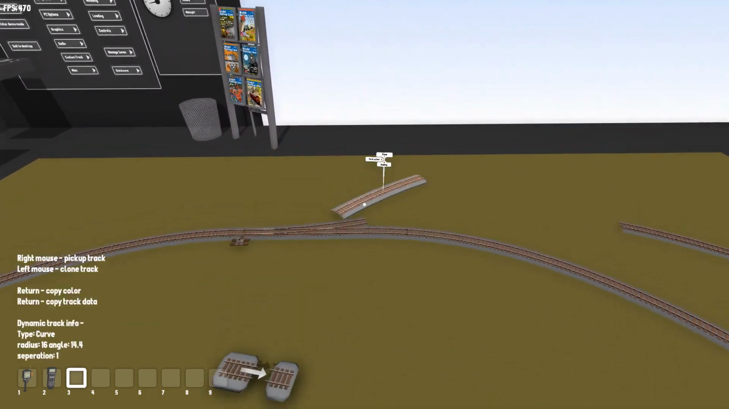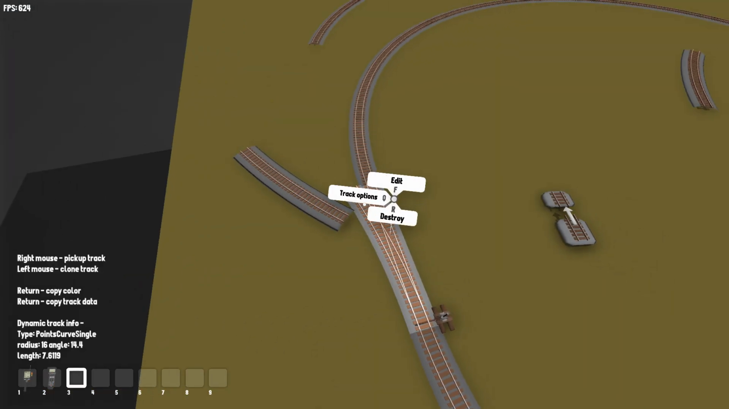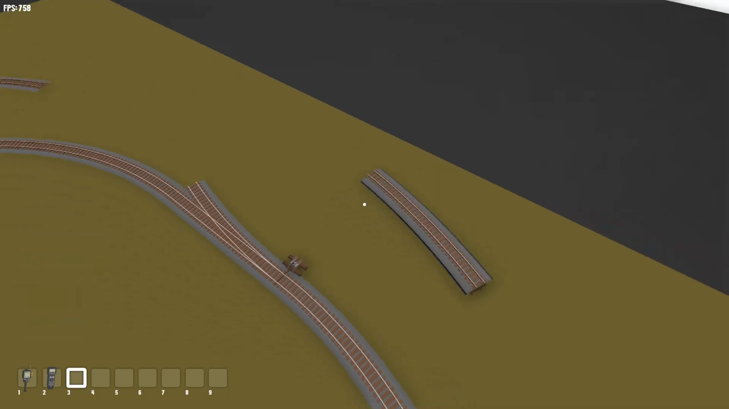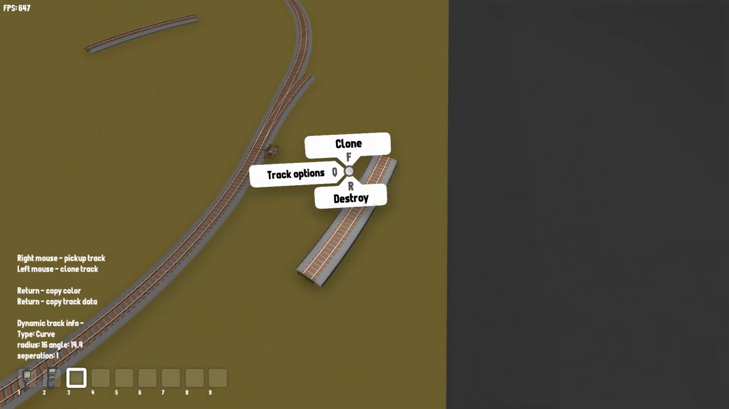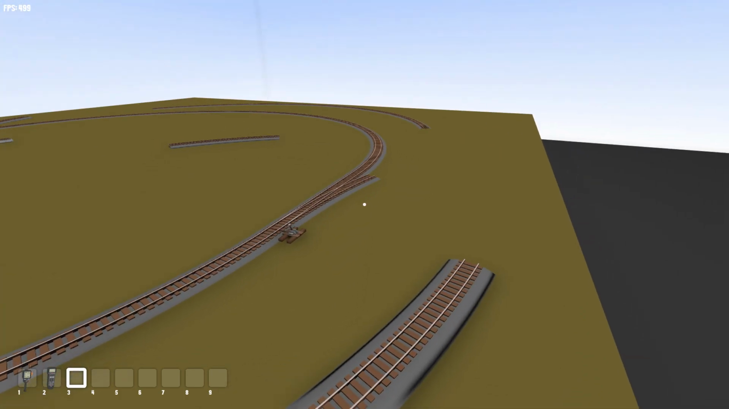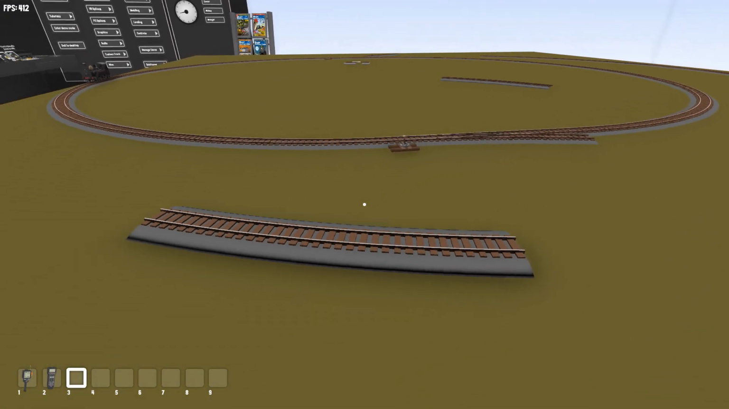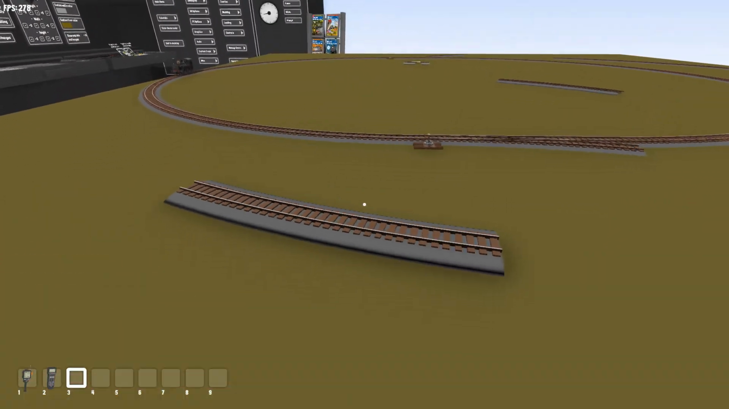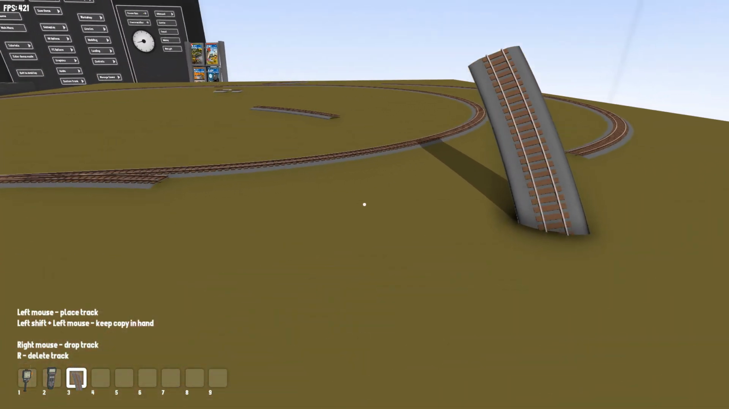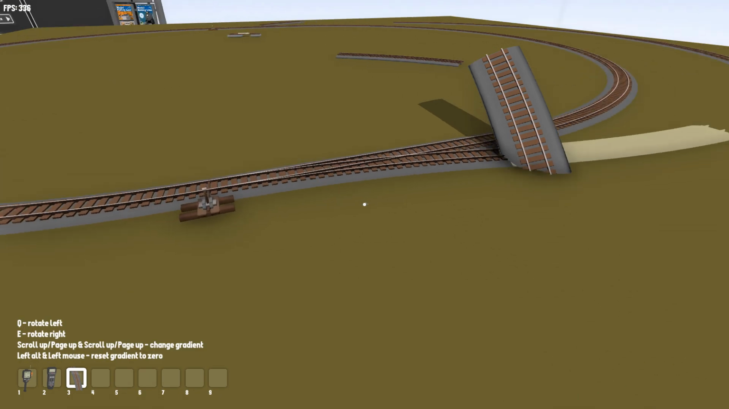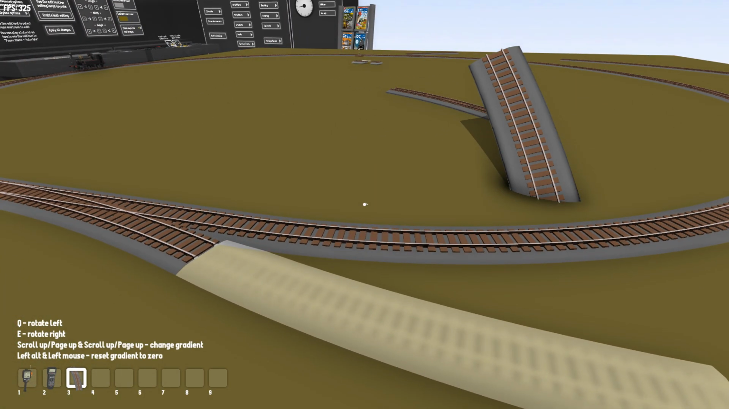So the way you do grades is very similar to laying just an ordinary piece of track. There is an extra step to it, and let's go down here because it will be easier to see what's happening. So let's pick up the piece of track we took off the switch. And we'll go over here and you're going to hold the left mouse button down. You'll see you get the ghost effect here.